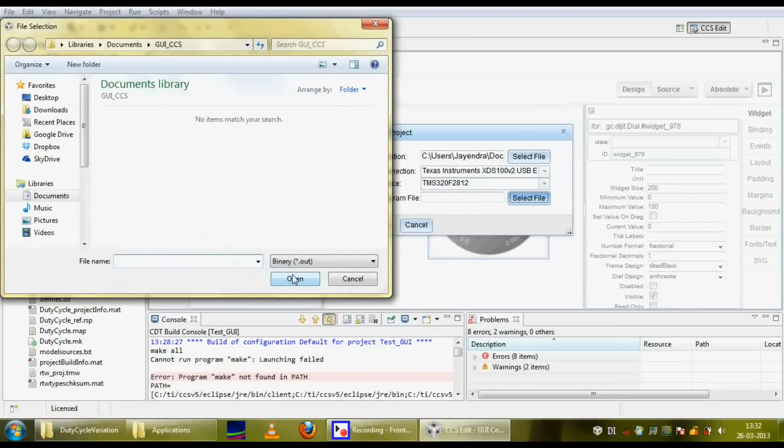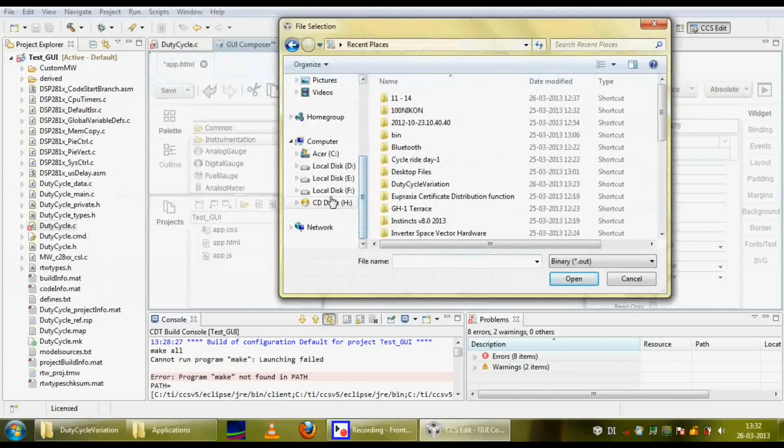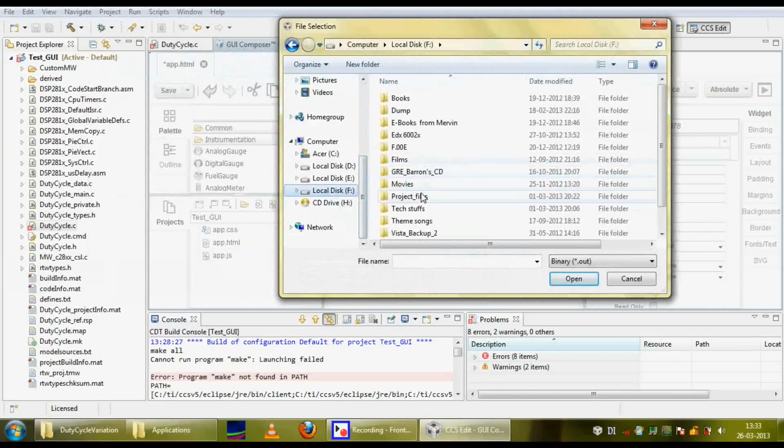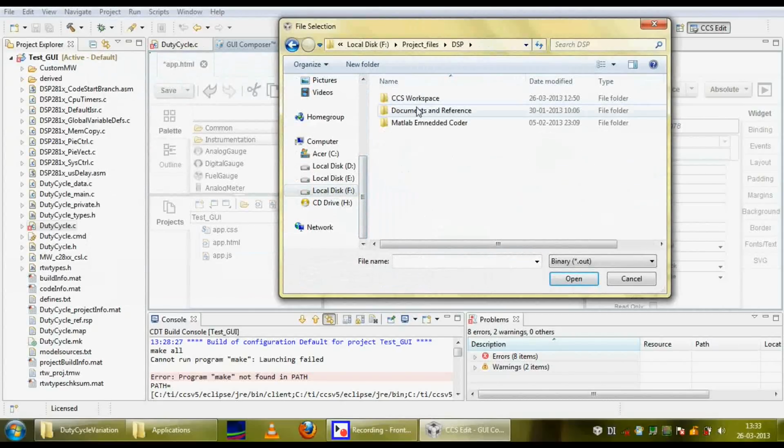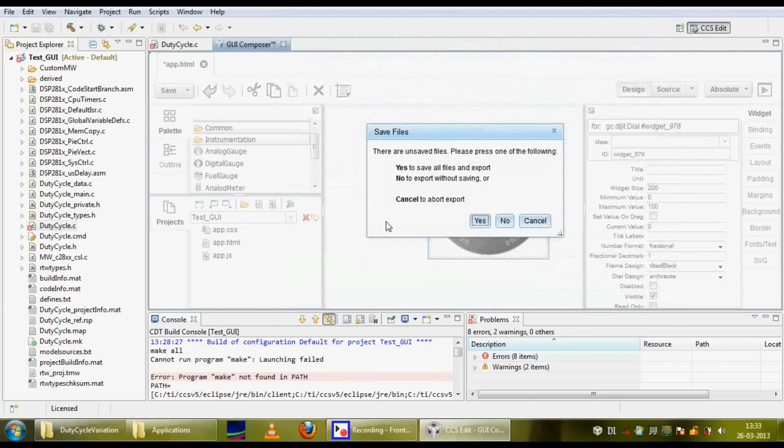For program file, you need to select your out file, which has already been created by MATLAB. So you can go, yeah. My model name is duty cycle. The folder is created as I already said. In the custom MW folder, you can choose your out file. So press create.